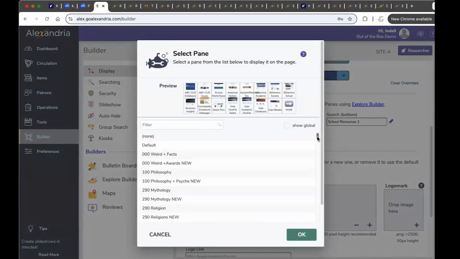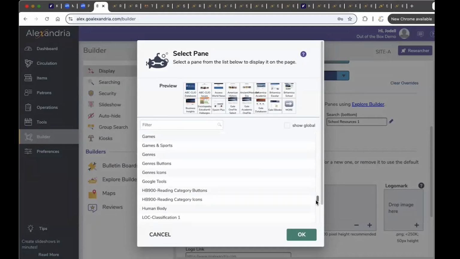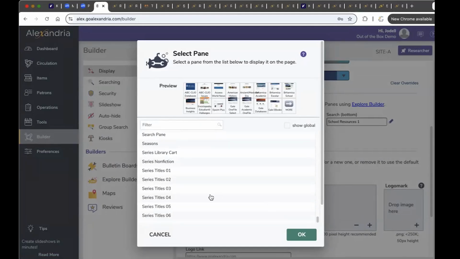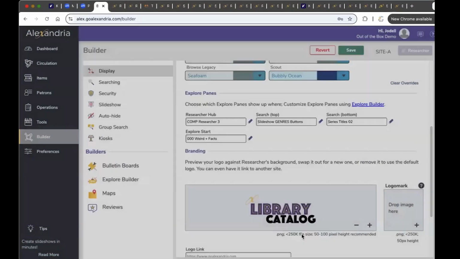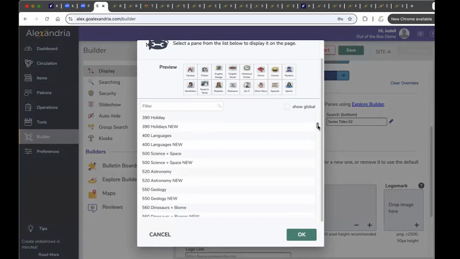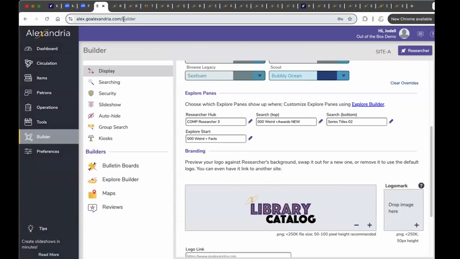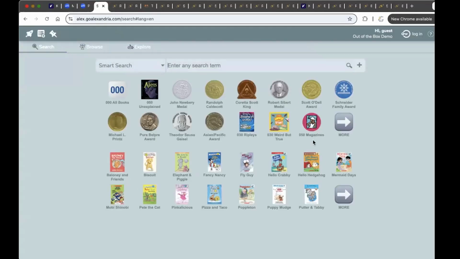Let's say instead of school resources, I want to shift to the series titles. So I'm just going to go to series titles. I'm going to start with, let's see if it'll go to 1. Yeah, it is going to 1. Okay, so then we're going to hit save for that. And let's say instead of genre buttons, I want to feature my nonfiction. So I'm going to say okay, and then hit save. And so now when I go to my Alexandria and bring up my search, you're going to see that it's changed out what I'm doing.